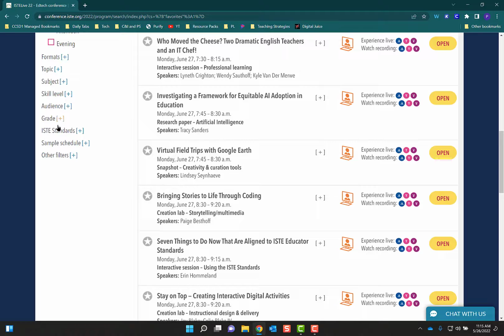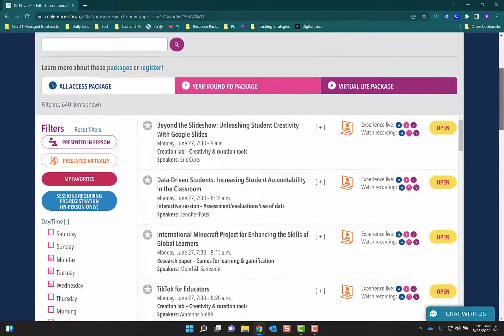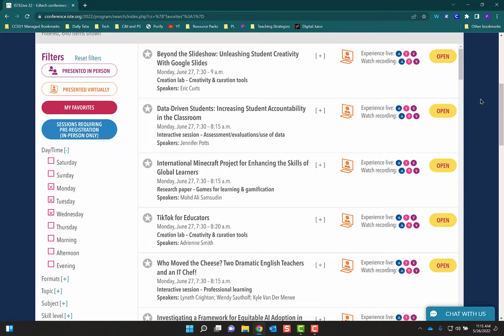Keep in mind, if you narrow it too much, you're going to lose out on some of the sessions that apply to all teachers and all levels. If you start noticing that you don't have any sessions to go to at a certain time, then you might want to come back and take off some of these filters.